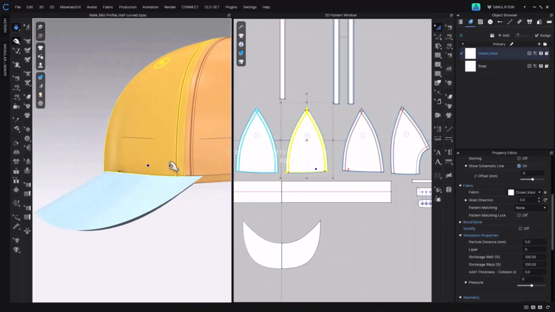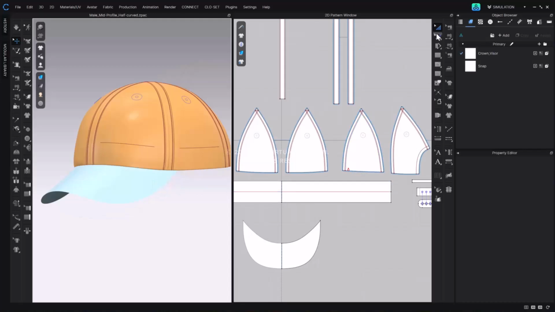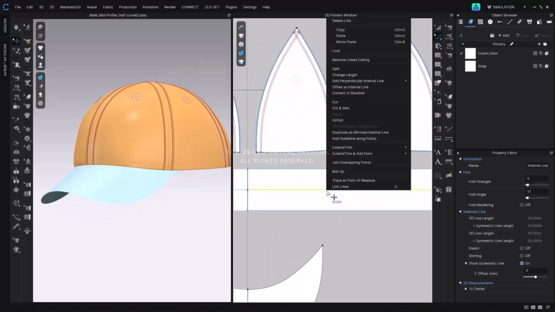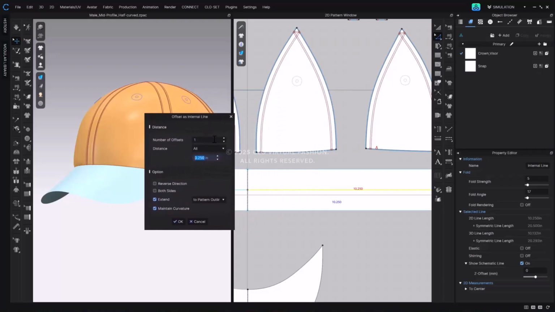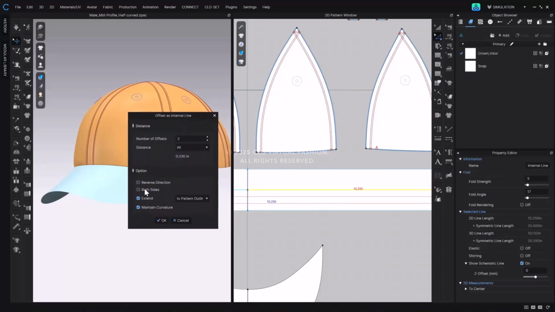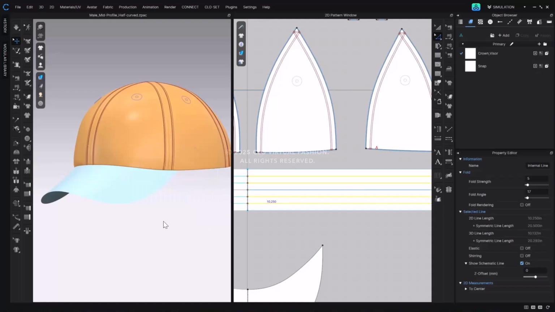Now run the simulation. Once the simulation is complete, let's add stitch lines to simulate the quilted finish. Right-click on the center line of the pattern and select Offset as internal line. In the dialog box, set the number of offsets to 2 and the distance to 0.33 inch. To apply the lines on both sides of the center, check both sides, then click OK. This will generate 2 evenly spaced internal lines at 0.33 inch intervals, perfect for quilting detail.